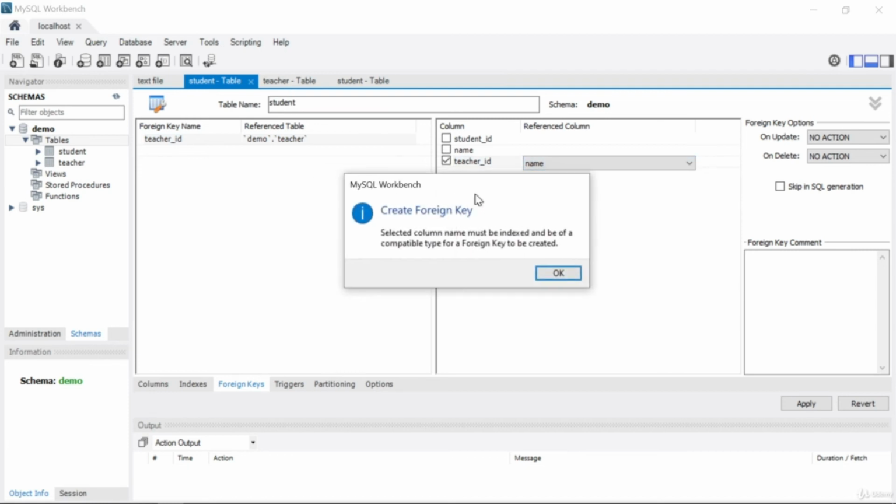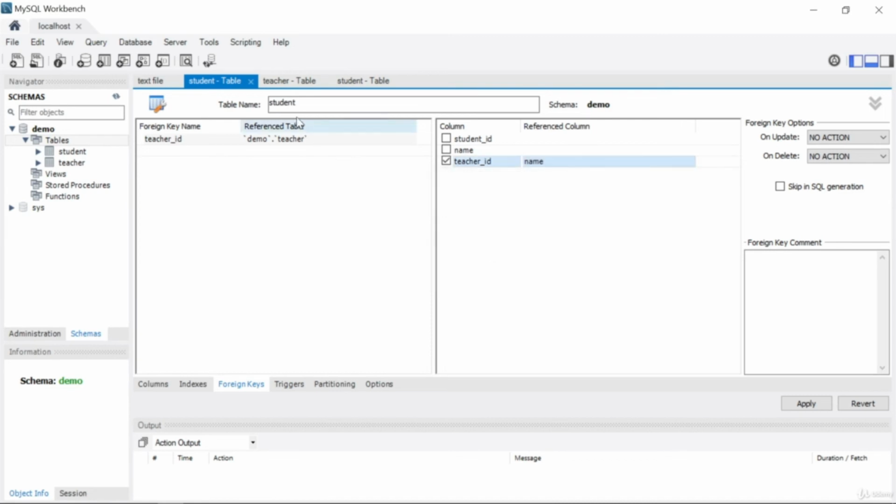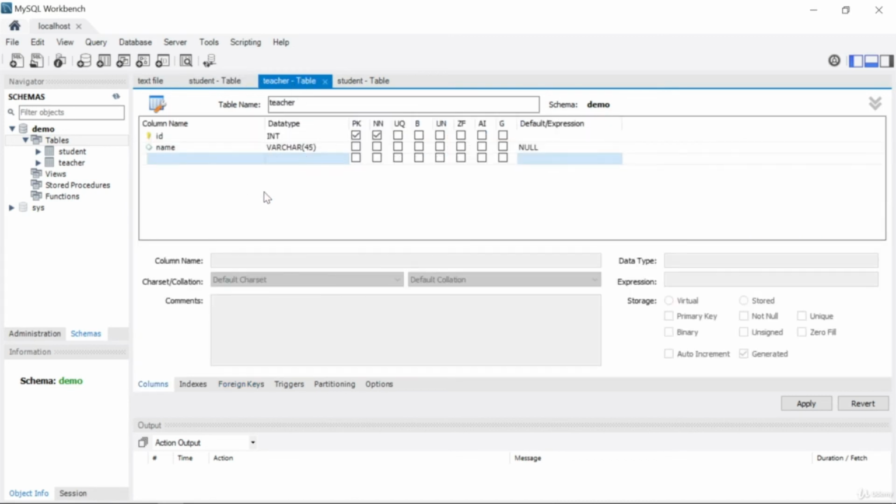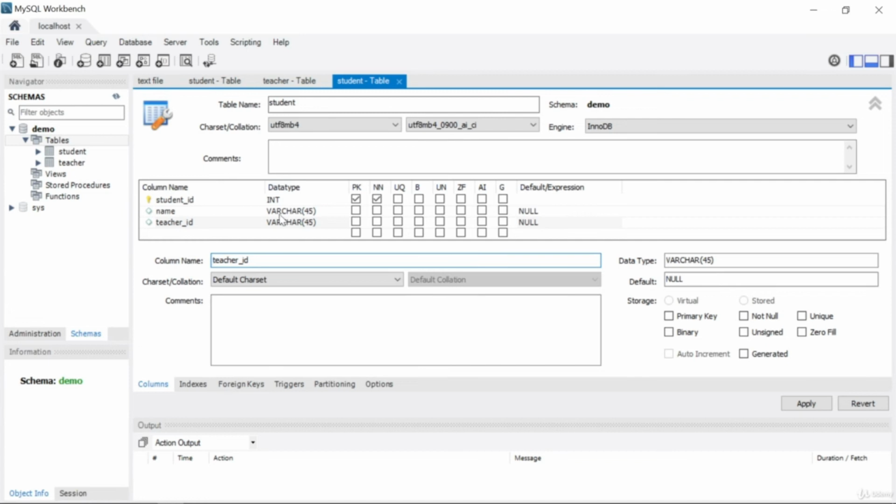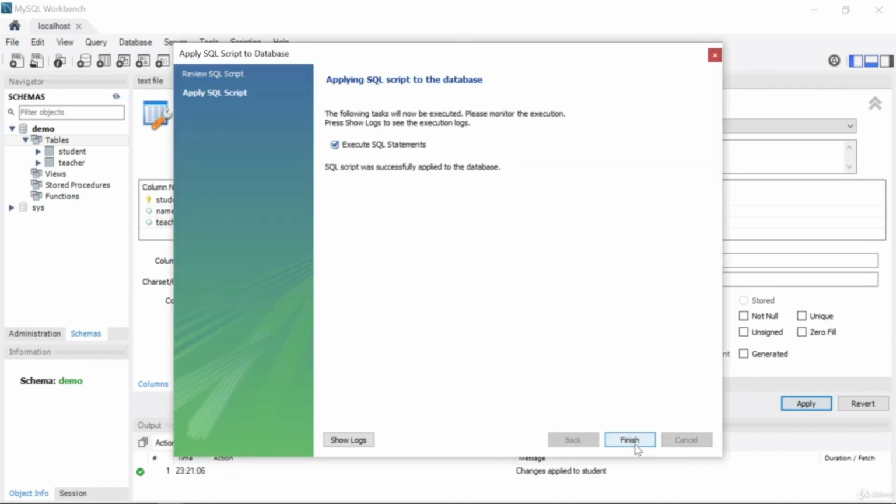You can see here I'm having a problem. You should give a data type of integer to your foreign key. I should come here and change this. Let's change this teacher ID to integer. Okay, I changed this to integer. I will say apply, and then finish.